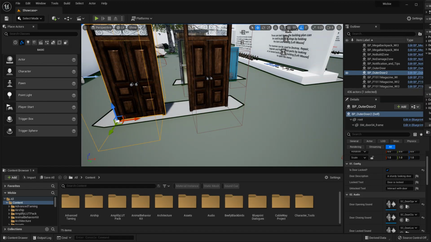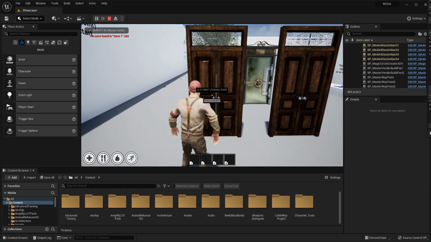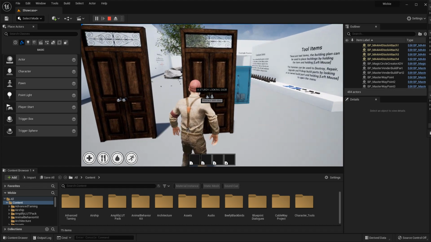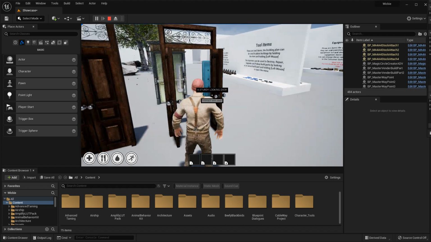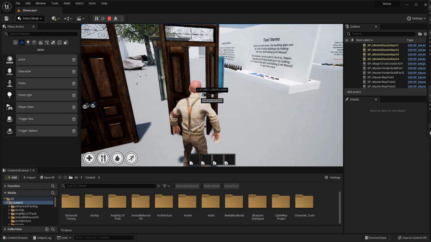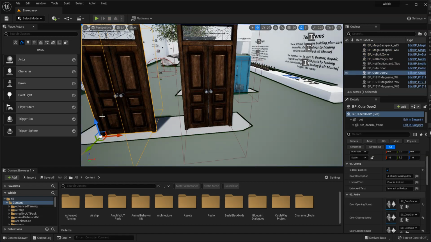Now let's move this over here because I am Wonder Man. Look at the first door: door is locked, doesn't do anything. Second door: interact with door. There you go.